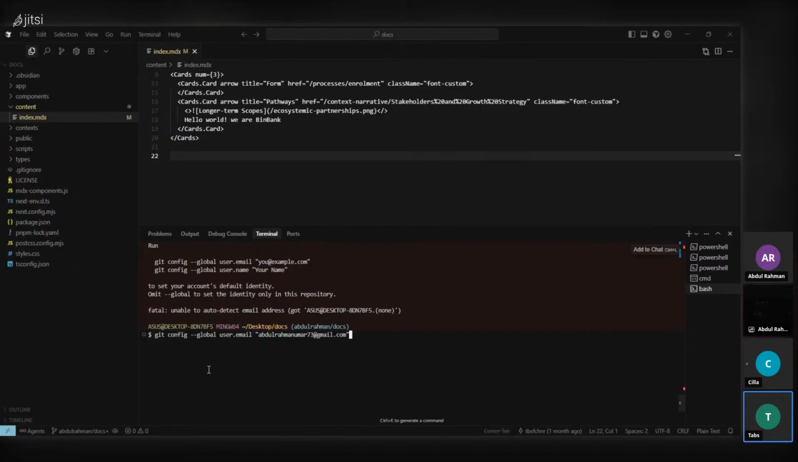You can hit enter. You do the copy the name one, the name, the second one, this one.